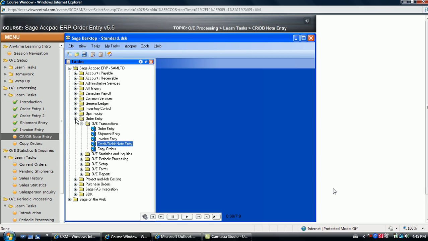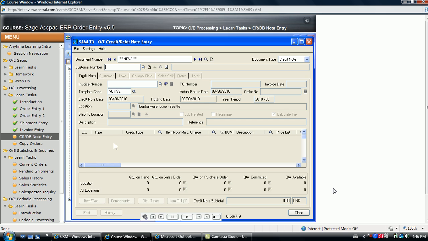The credit debit note entry icon is used to enter and post adjustments that need to be made against invoice documents after they have been posted. The credit debit note entry window is practically identical to the other data entry windows, so all those fields that are different are highlighted here.